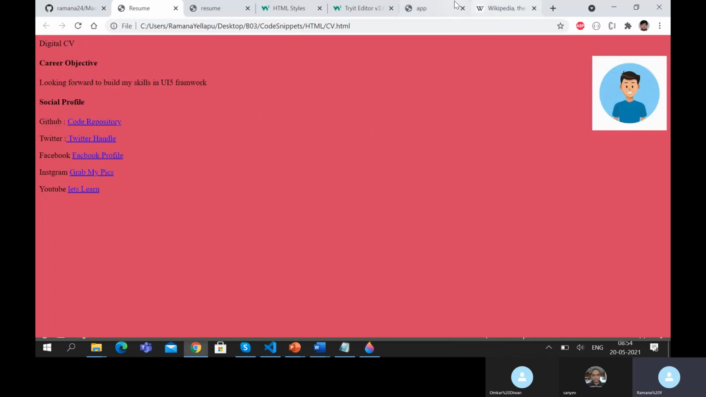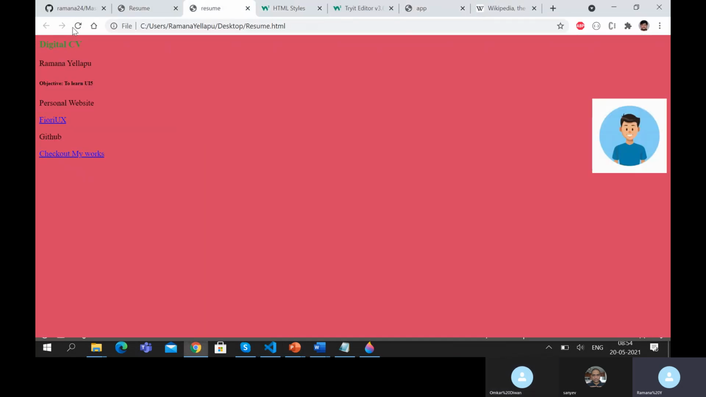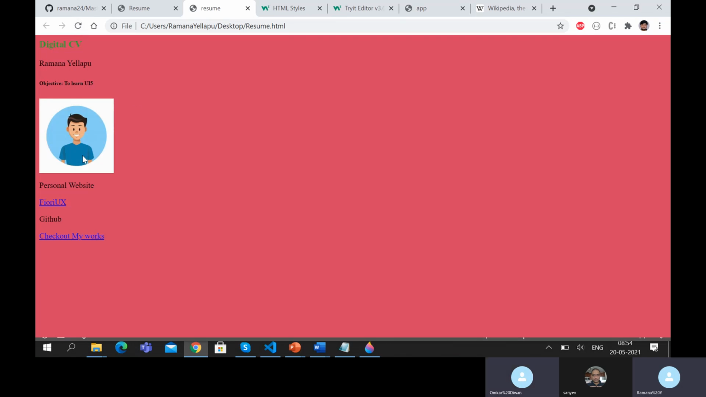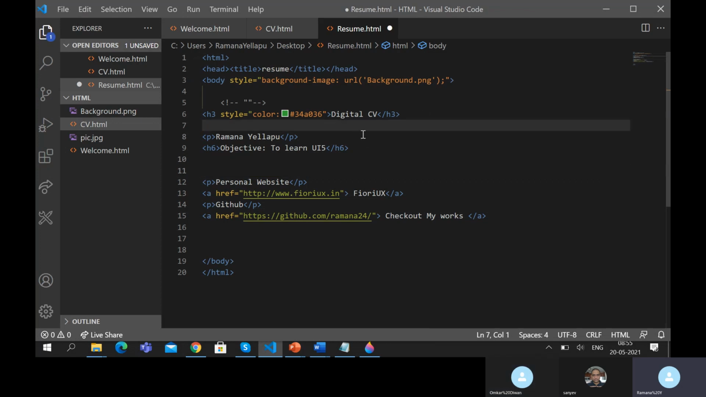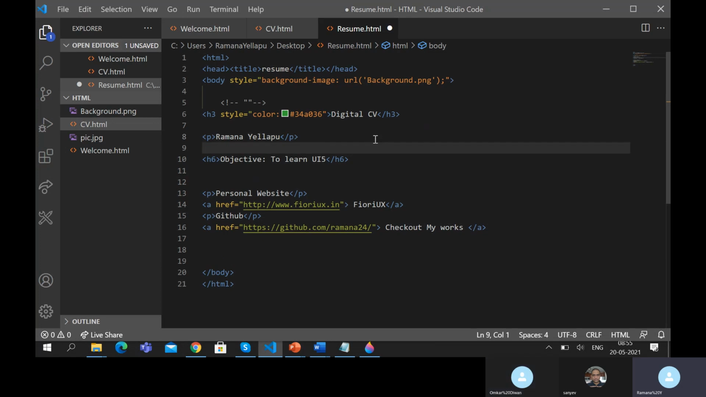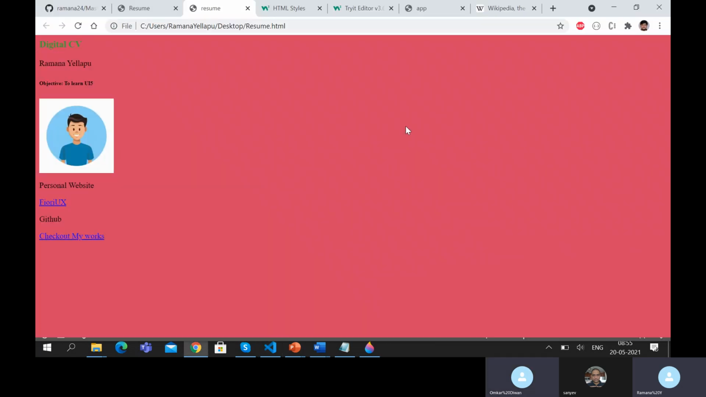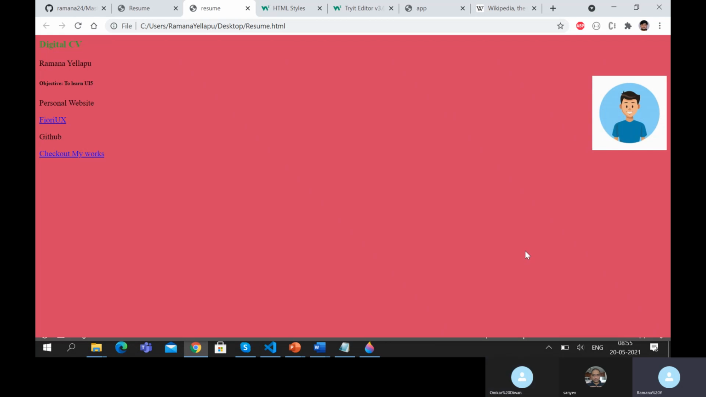If I place it at the last, it will come at the last. If I place it at the top, it will come at the top. But to position it, there are multiple ways to do it. One way is using CSS, where I specified a property called float right. This allowed me to position it. Now if I want it at the extreme top, I can cut this and place it next to my name, and it will automatically come there on the top.